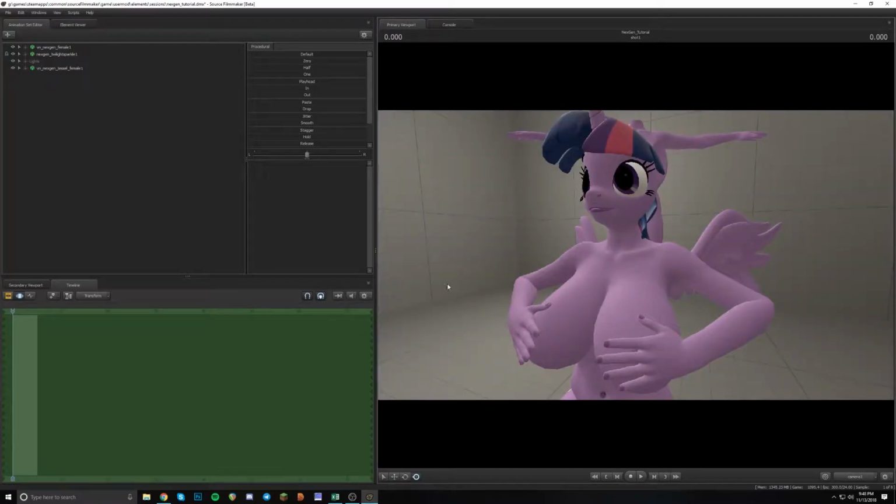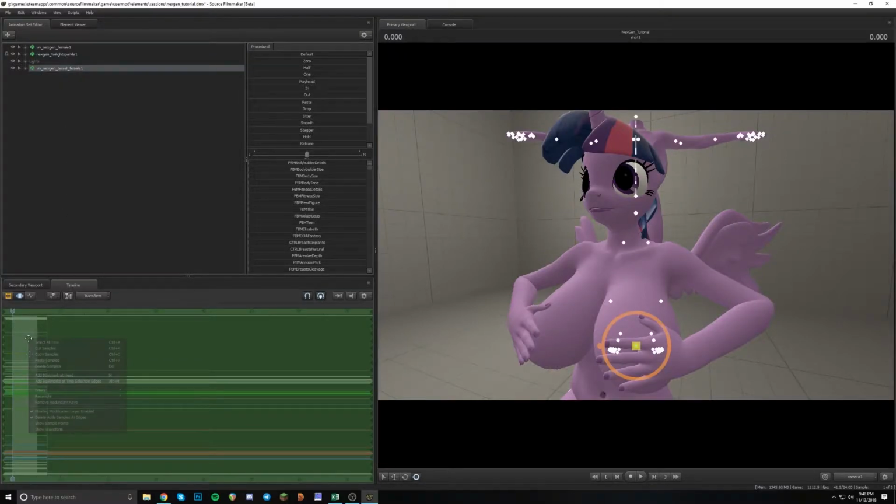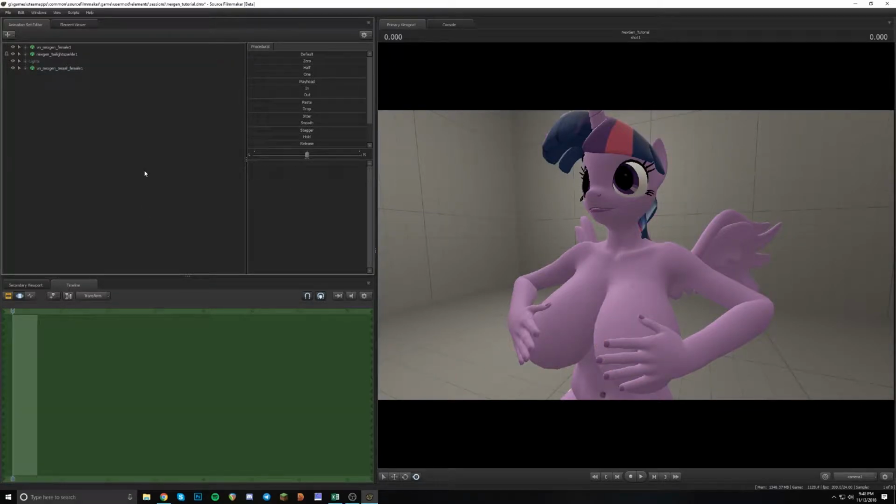From here, we're going to click on VN NexGen Female, the original one, and go into the motion editor. From here, we're going to right click on this green area right here and say copy samples. Then we click onto the NexGen model, right click again, and say paste samples. And now it's moved the Tessel model onto the exact same position as the original one.